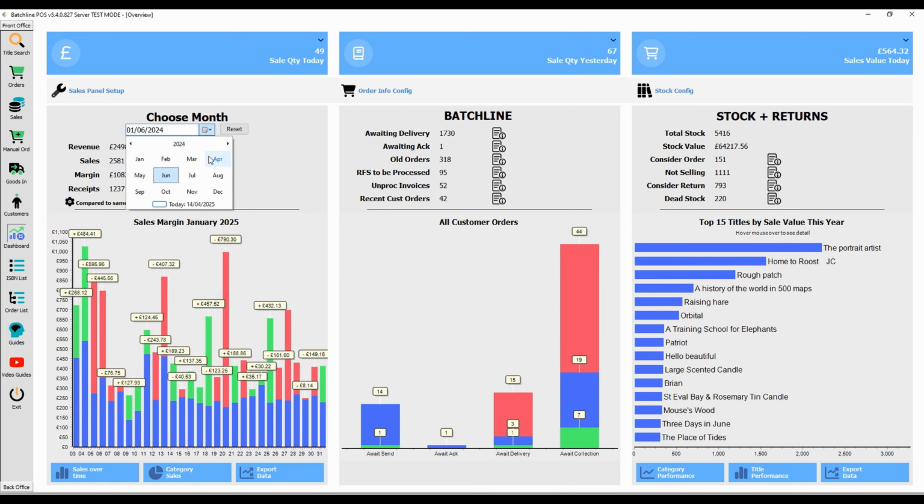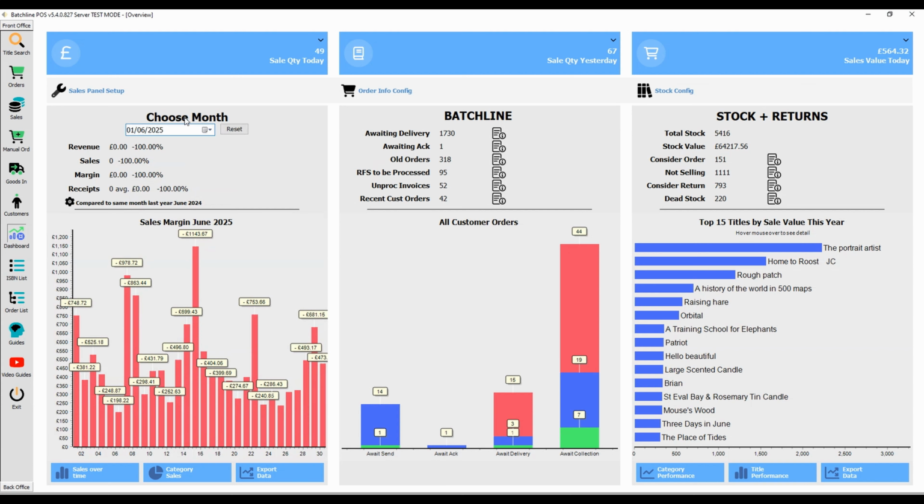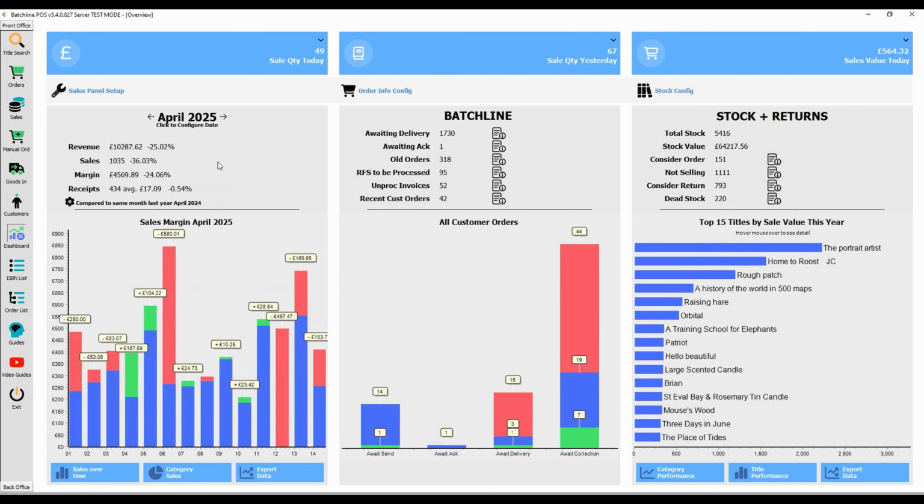so let's choose 2025. We want April. So, we've only got stats up until the 14th because we're on the 14th at the moment. And now we've got revenue for April, number of sales for April, the profit margin we've made so far in April, the number of receipts, and what the average value of that receipt was.